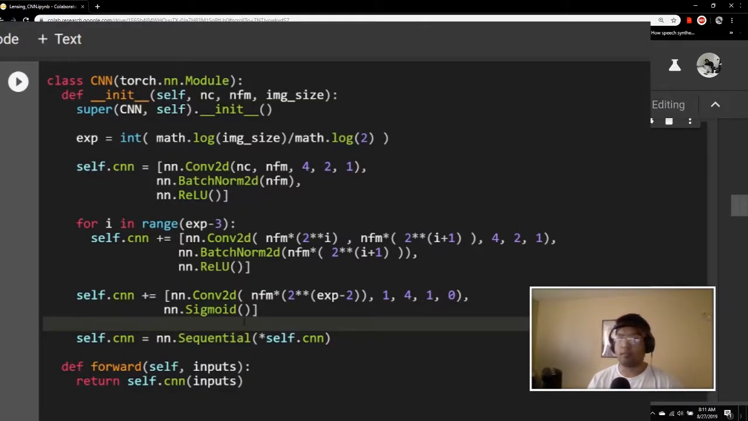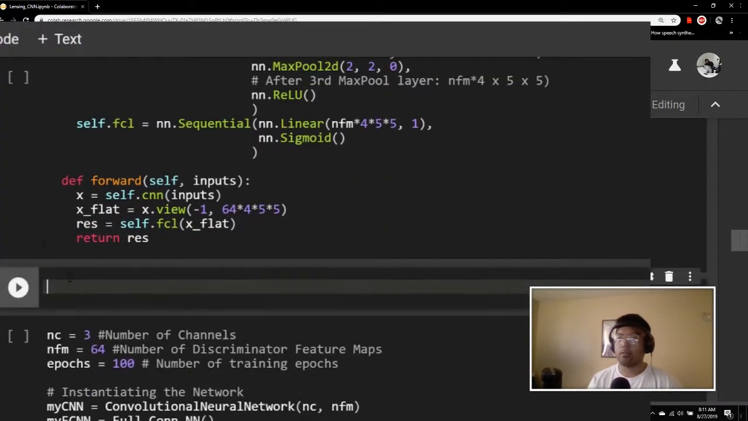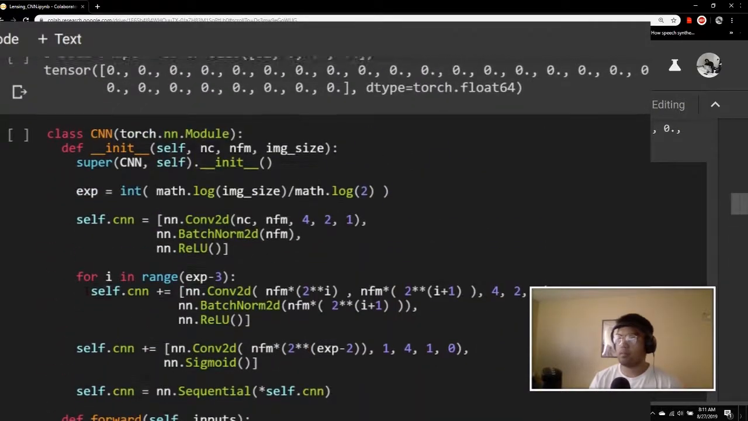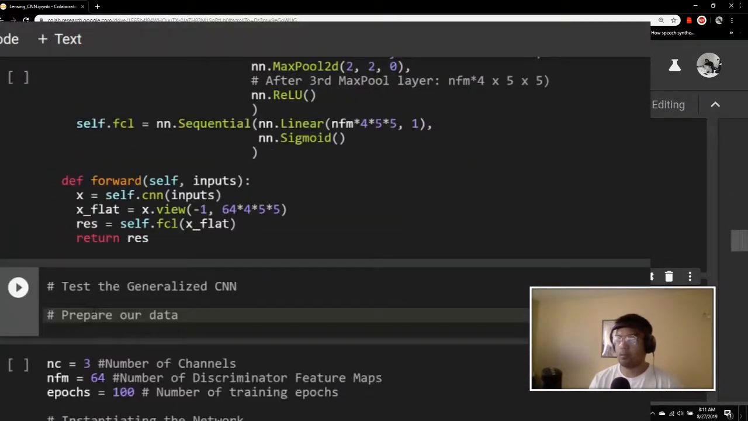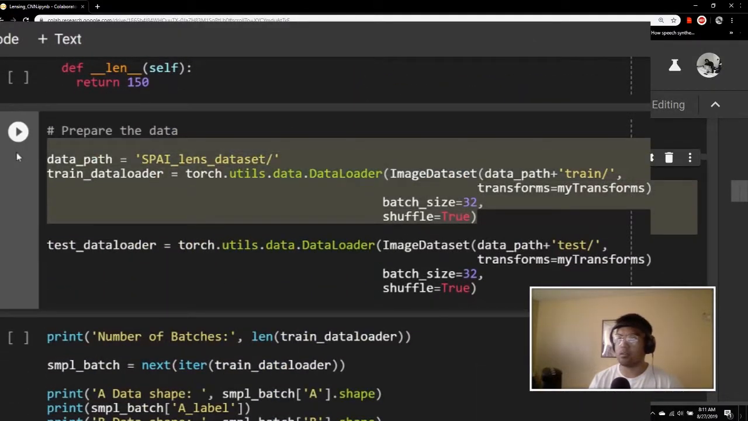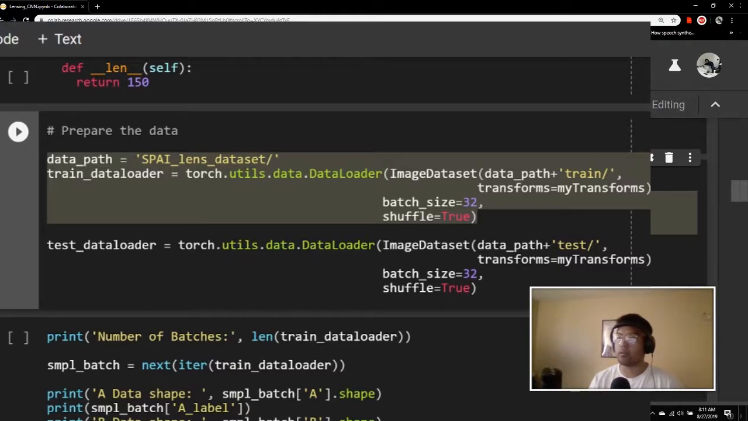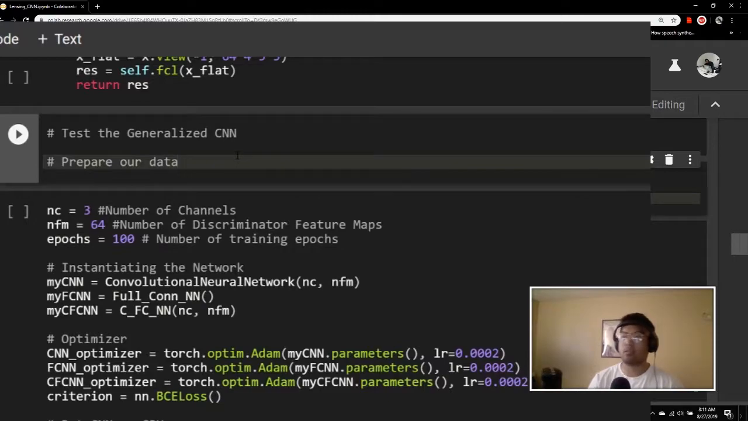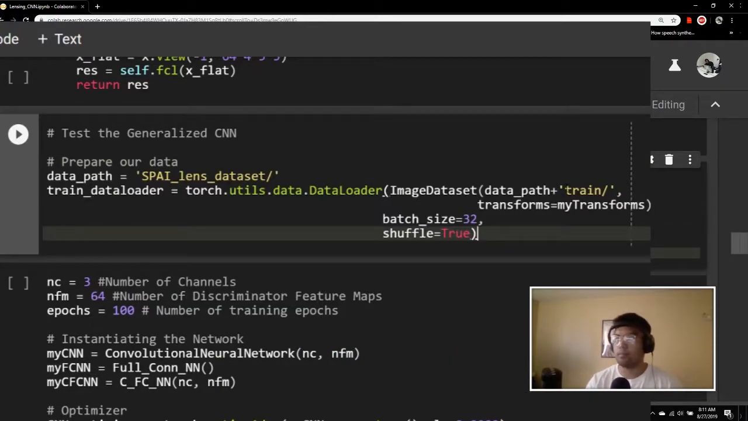So now we're going to do the following. I'm going to create a new code block here, and this will test the generalized CNN. What we have to do first is prepare our data. Basically, all we have to do is copy and paste the train data loader here. And we're going to do something else to it, but let's start off with that.